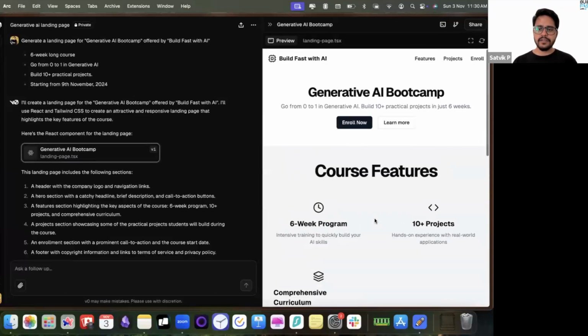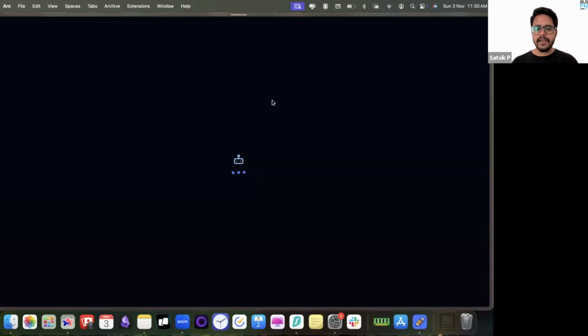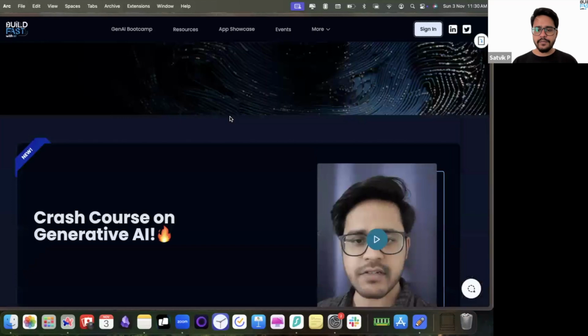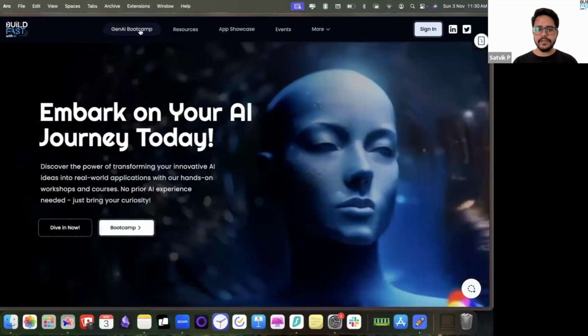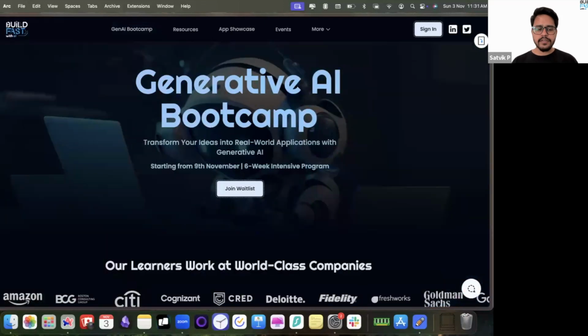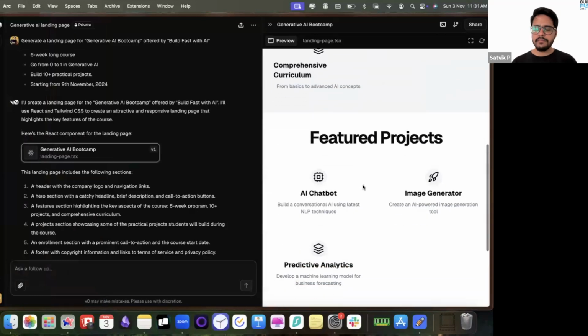But one thing I've noticed is that even though this captures some basic information, I feel that this website is very basic. If you look at our main Build Fast with AI website, our colors are not the same. We actually have a dark and bluish background where we have different other features. White is not really the color that we use. So let's say I want the landing page to be designed in bluish colors, a bluish theme with a different font size.